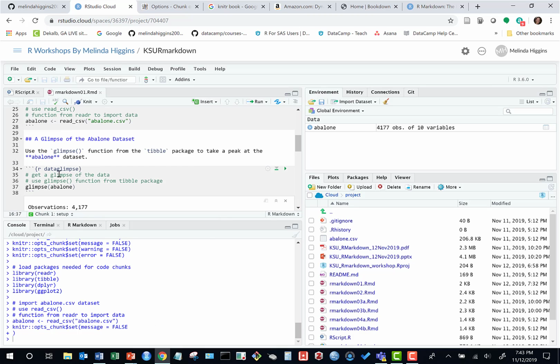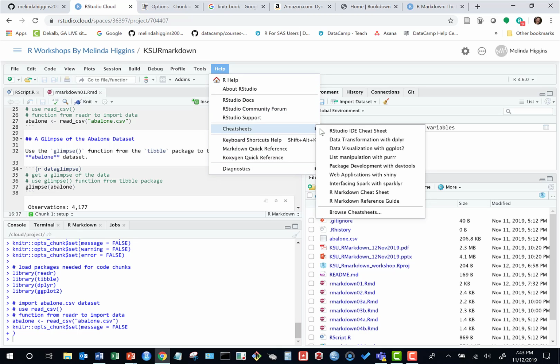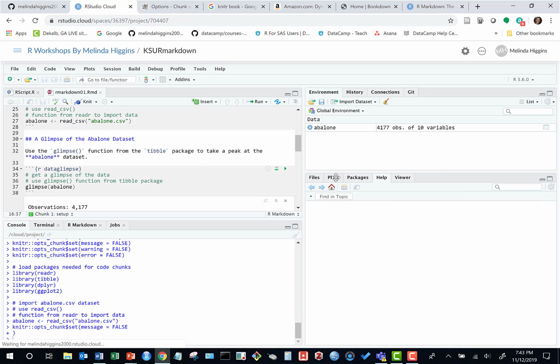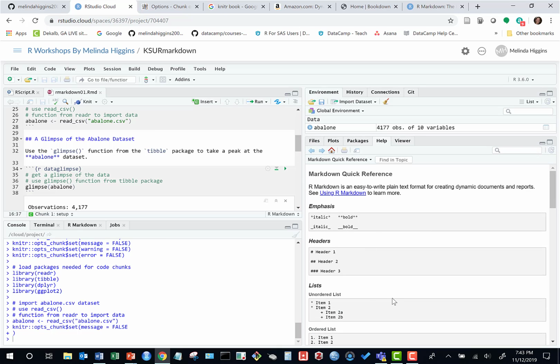So this next piece then gets into the Markdown part. And what I would say is there's several cheat sheets here. Under cheat sheets, there's a Markdown cheat sheet, an RMarkdown reference guide, and there's also a quick reference. If you click on that, it actually opens a help window, and you can see how some of this works.